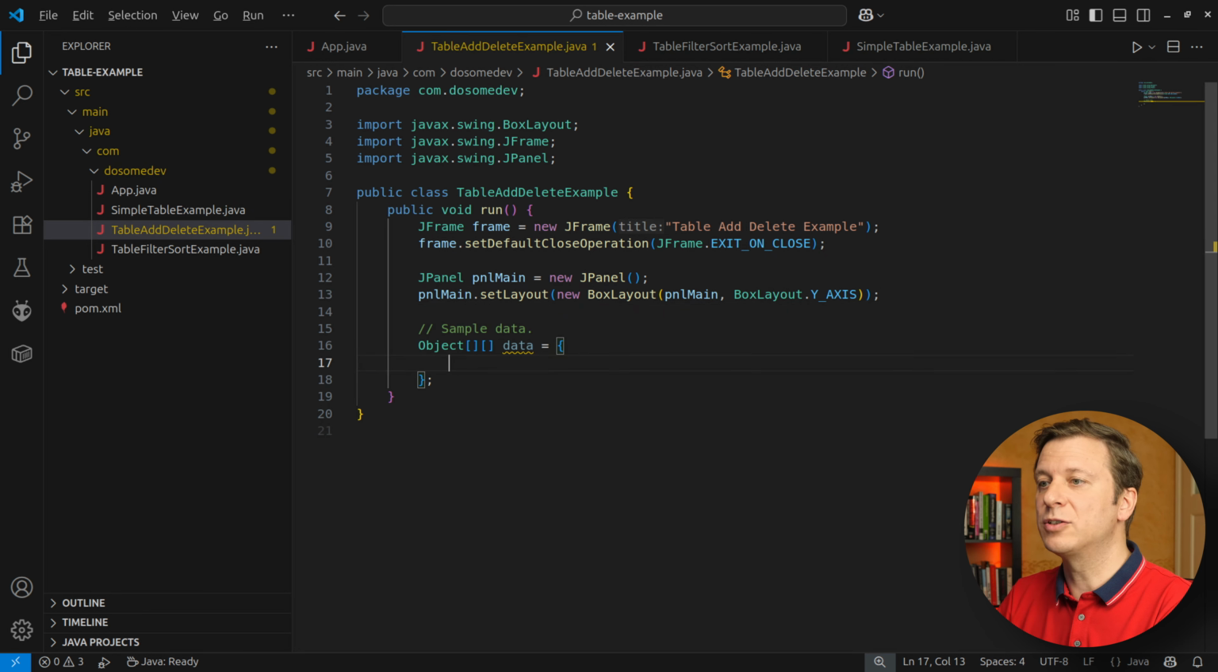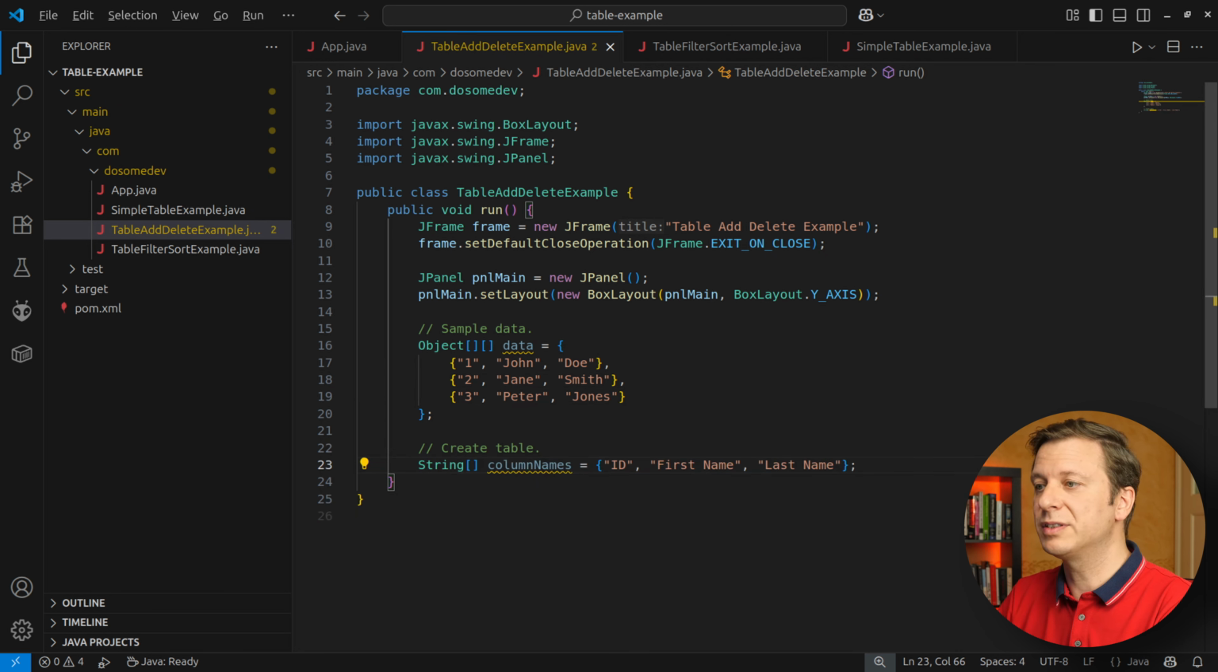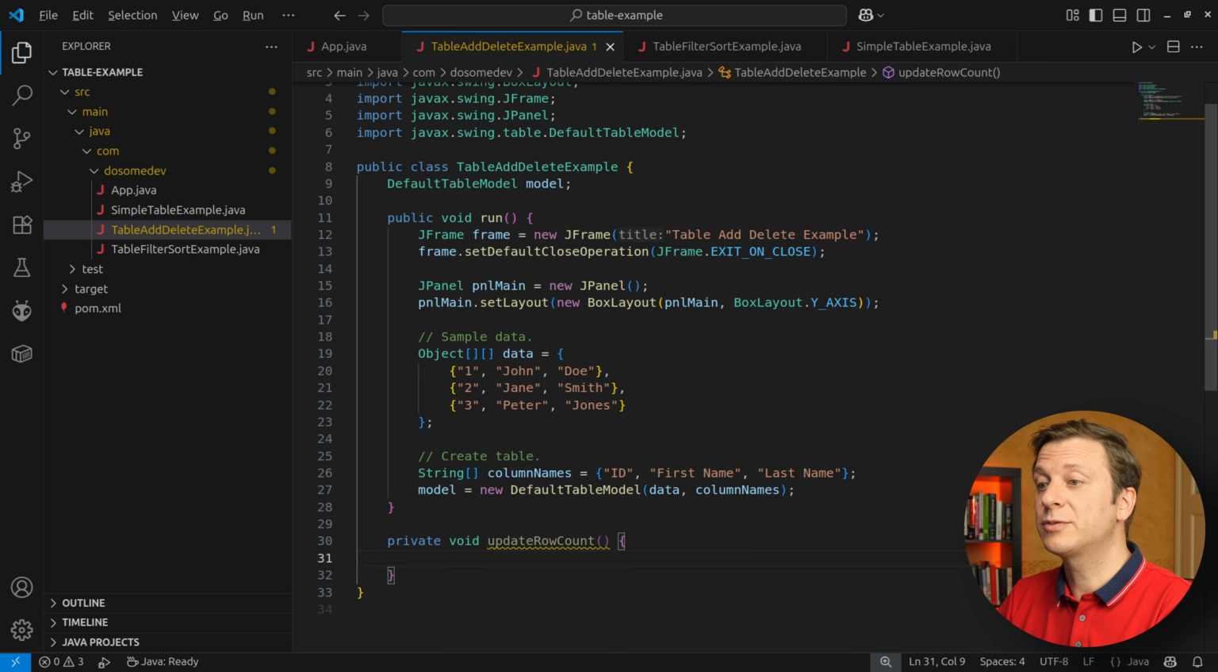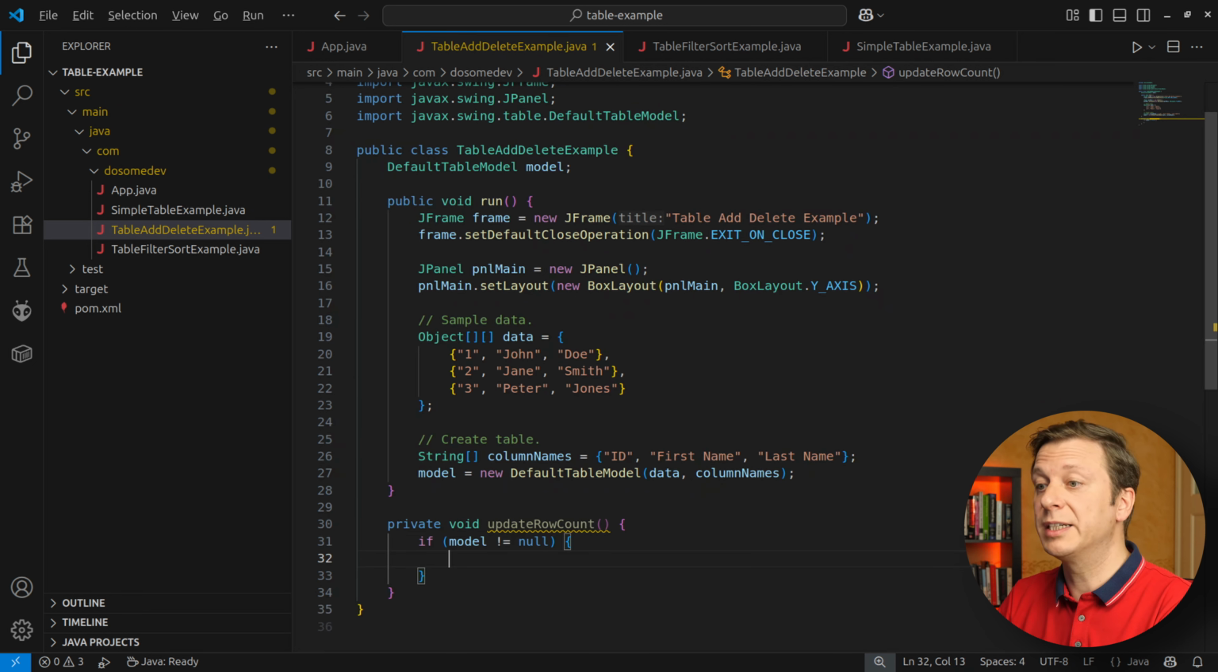Okay, let's create a two-dimensional array for the data, having John Doe, Jane Smith, and Peter Jones. Now let's define the column names, ID, first name and last name. Then, like before, we define ourselves a new default table model in which we add the data and the column names. Okay, let's create a new method, updateRowCount, in which we start by checking whether we have a model or not.